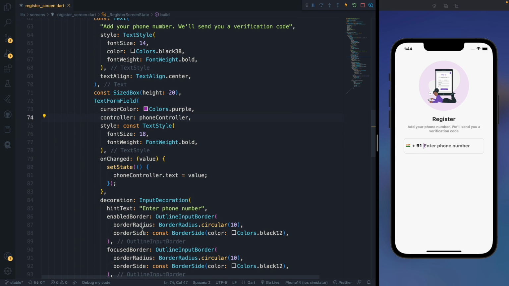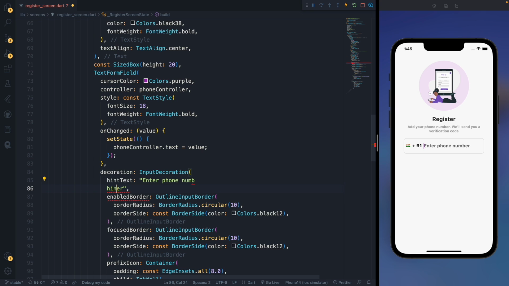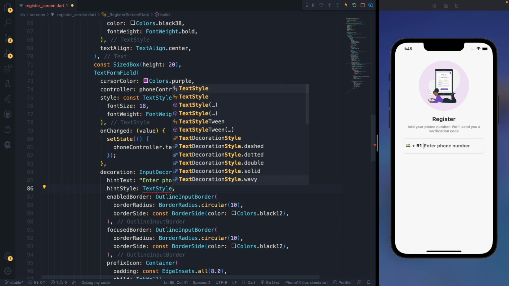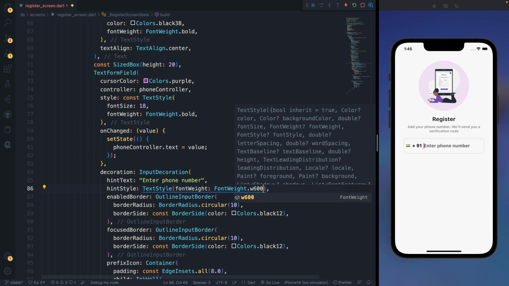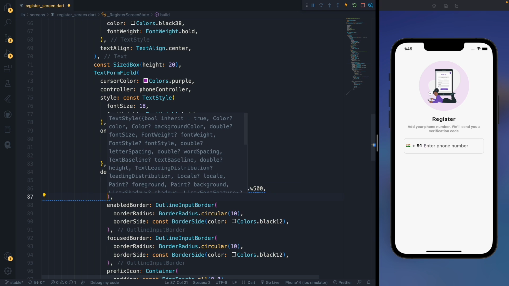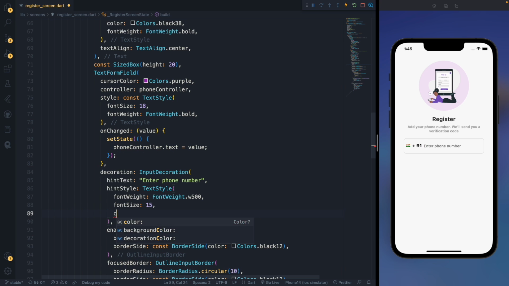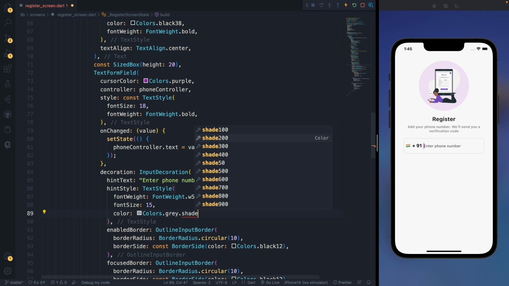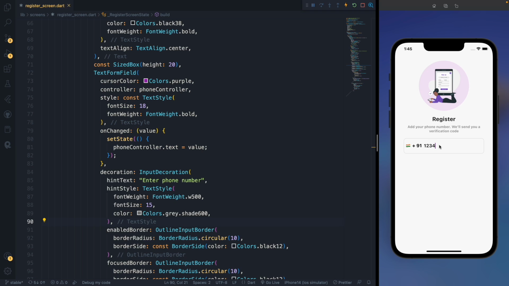And for our hint text, we can decrease this, or rather the hint style. So this will become text style. Font weight can be font weight, not W600, or rather 400 is also okay. No, 400 is not okay. 500. Yep. Font size can be 15. And next thing that we have, colors.gray.shade, let's say 600. So this looks much better now.